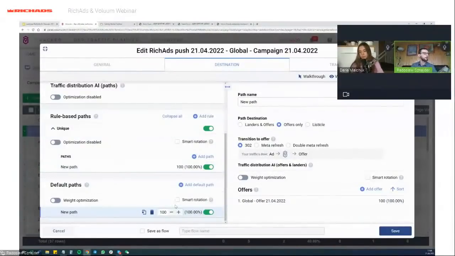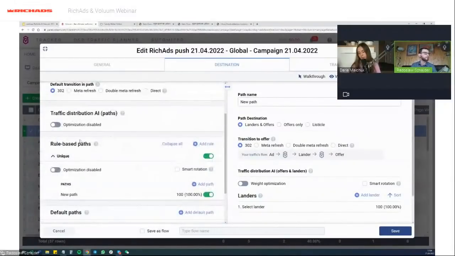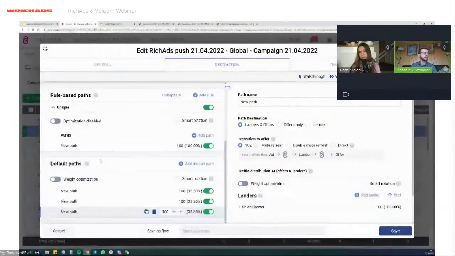And as you can see, also within the default paths, I can create and divide the traffic. I can set up to 50 rule-based paths with each one sending to different landers and offers or offers only or listicles, and up to 50 different default paths, which ends up that within just one tracking URL from volume, you can have over 3,500 possibilities of redirecting your visitors dynamically by our algorithms based on the conditions you set up.